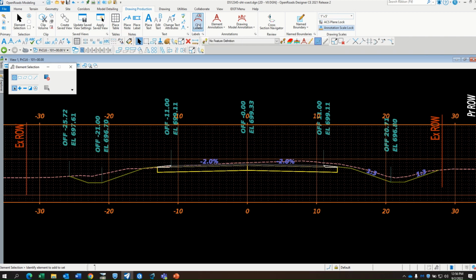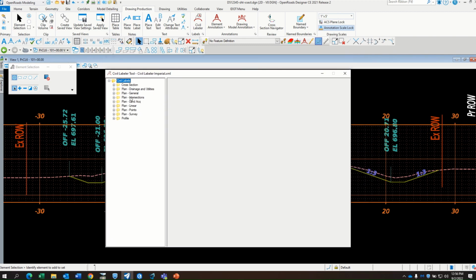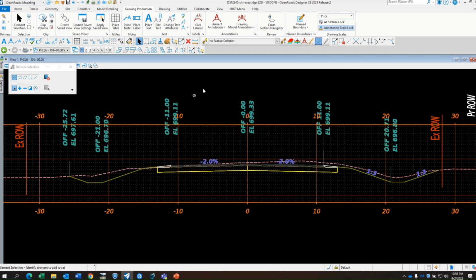Civil labeler. We talked a little bit about this yesterday, or in a previous chapter. This is really brand new, I think, in this last environment. It's something we're eventually really going to like, but it's really not set up for the IDOT environment yet, so I'm not going to use it. But that's going to be really nice. What we are going to be using is just place label.